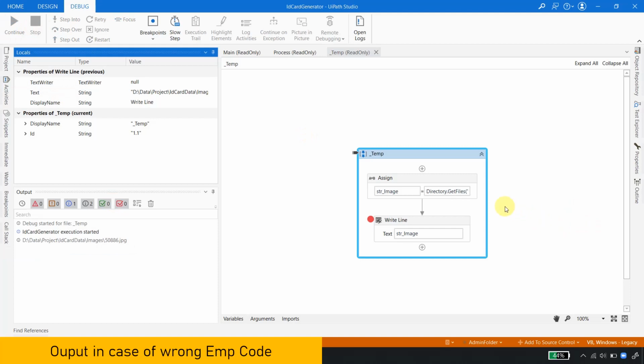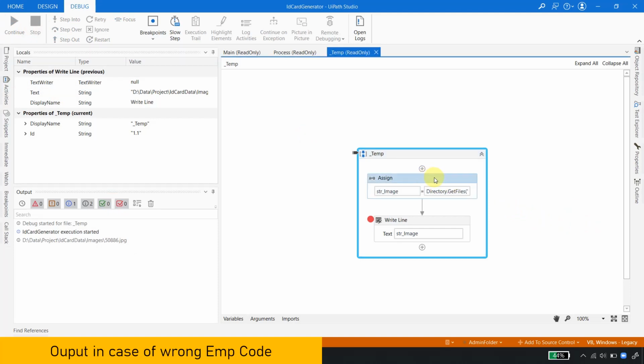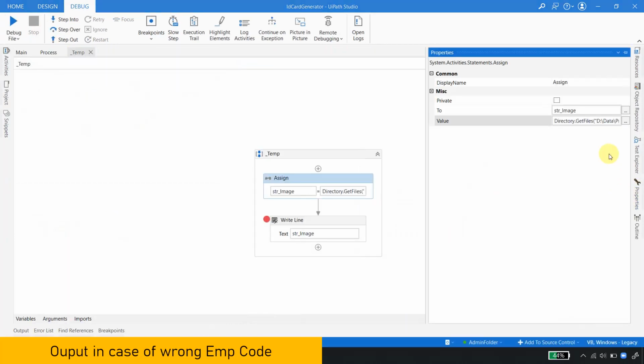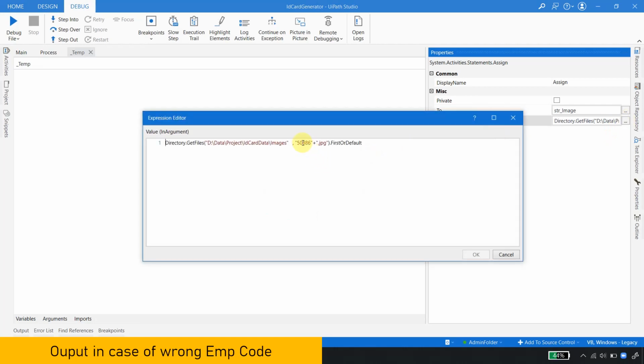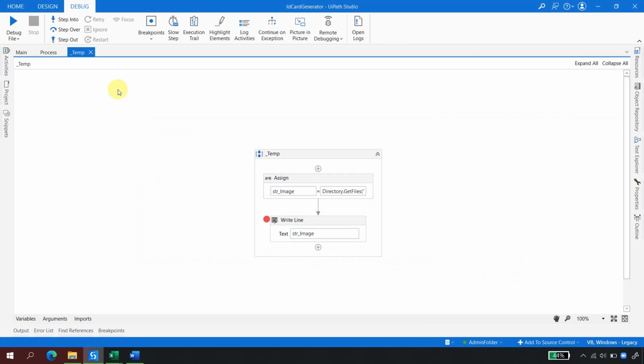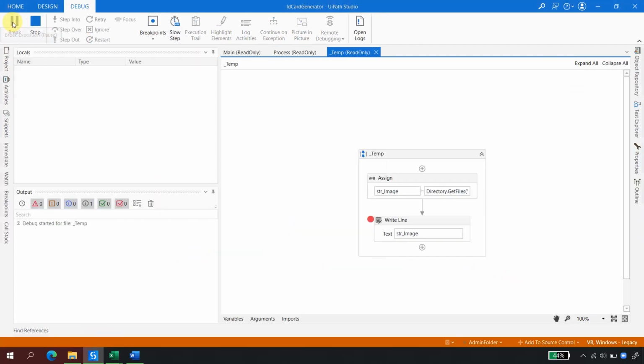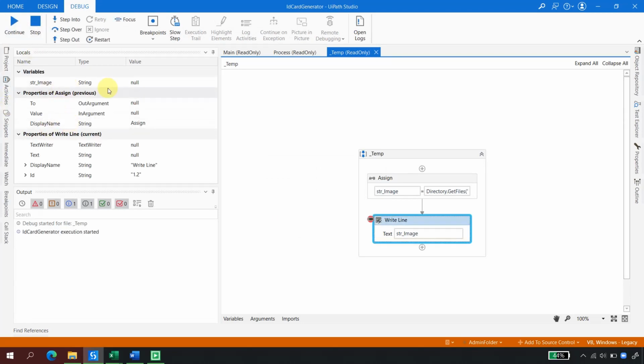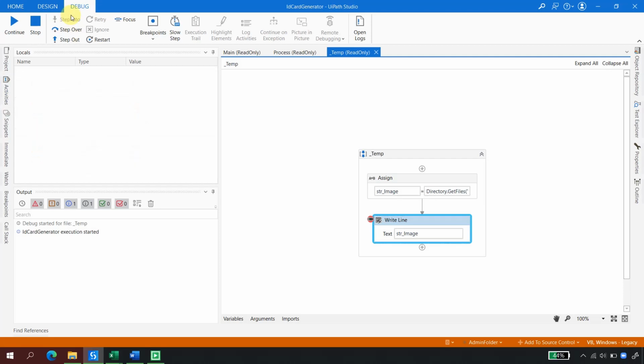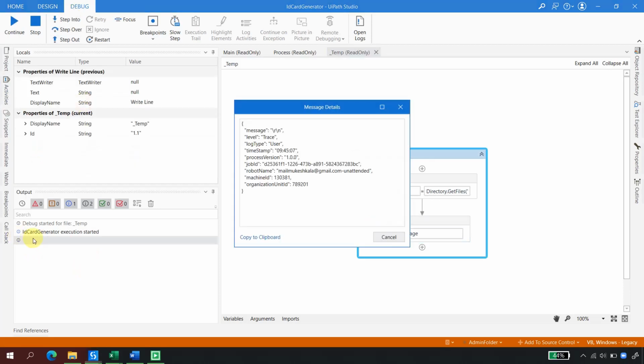Now let us try to do one more test. What happens if the employee code I pass does not have any image? So let me just change it to some random number. Let me save this, go here and debug the file again, because we need to handle that exception also. What happens if the image is not there? So I want to check what value I'm getting. If you see, str_image is coming as null, blank. So that means we need to handle this thing.